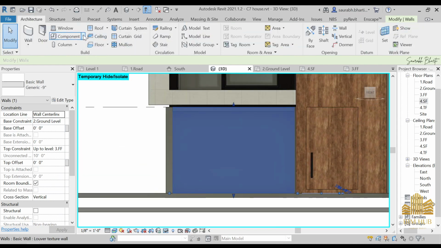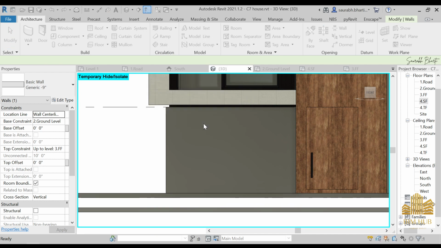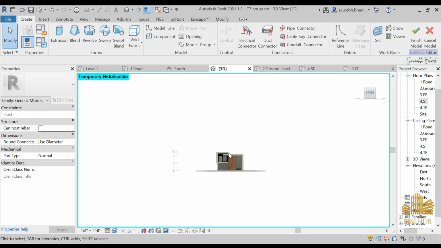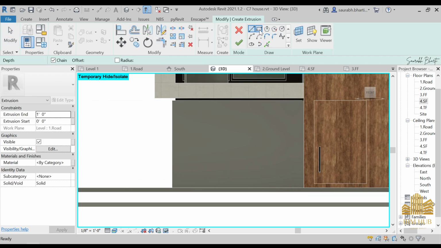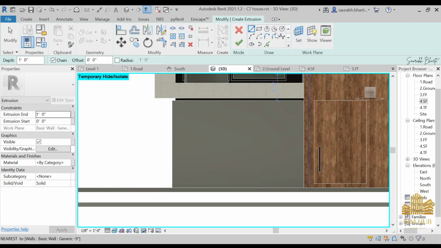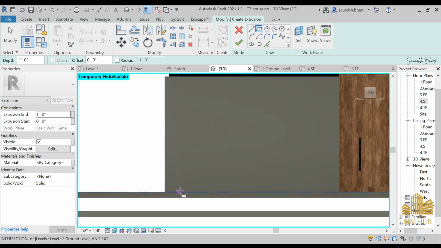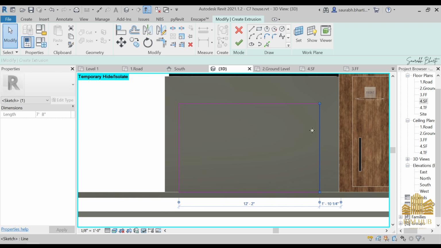Again, go to component, and here you can go to generic model and give it a name of garage. So actually I don't have this gate family, I think, so I don't know whether I have or not. So just go to this and set plane, pick a plane, pick different plane, rectangle, and just make a rectangle from here till I think 12 feet. Select this one, 12 feet, done.